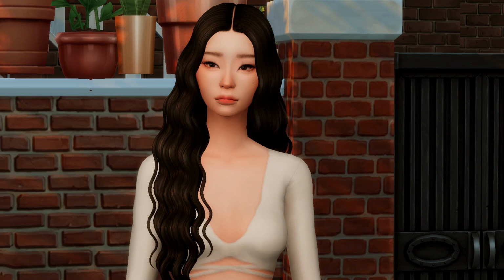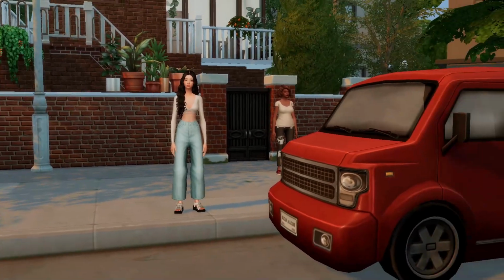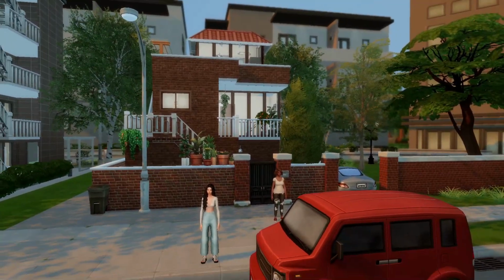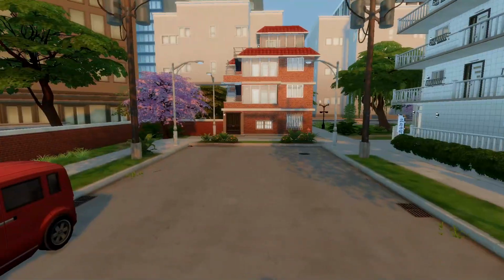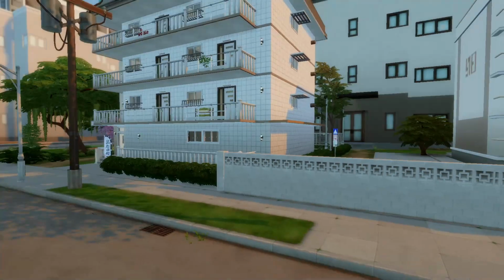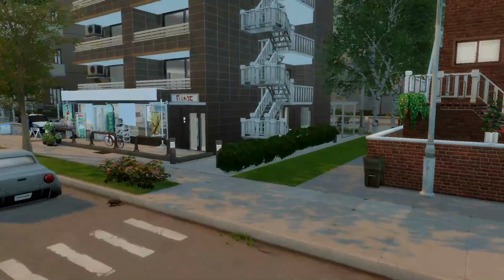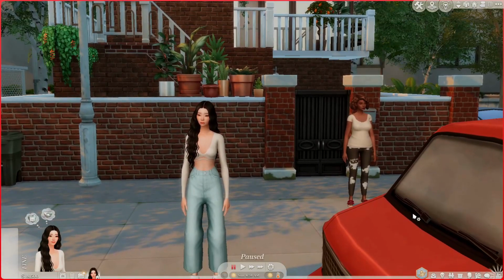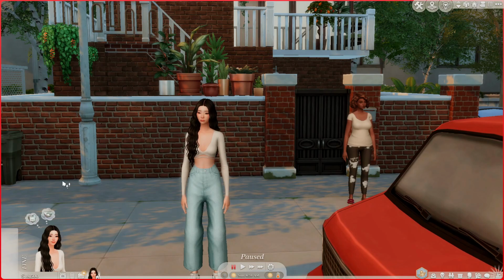Here we have a Sim, Gia. She is one of the Sims I made while making my save file. So over here we're in a typical neighborhood right now. So we have the typical brownstone bricked houses and then some apartments and a convenience store apartment there. So it's just a neighborhood right now, but I'm going to teach you guys how to do this.